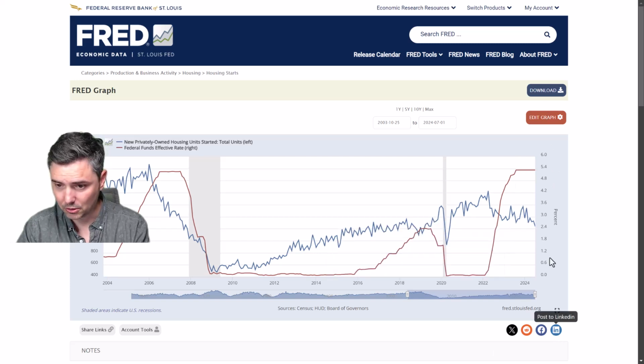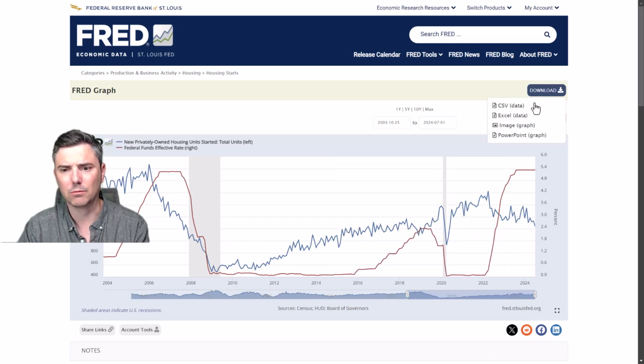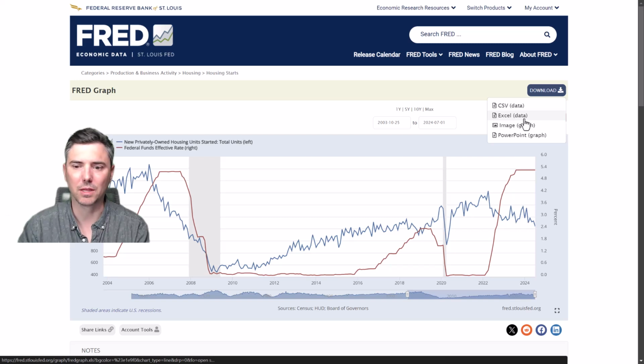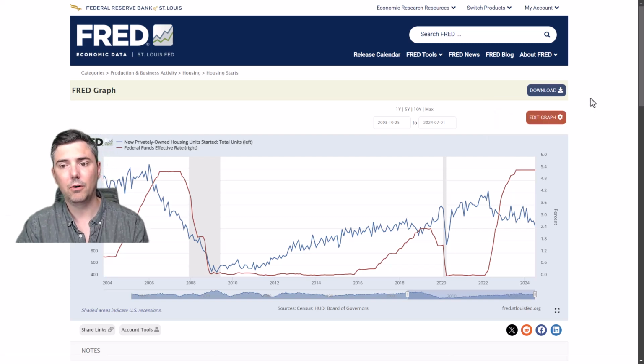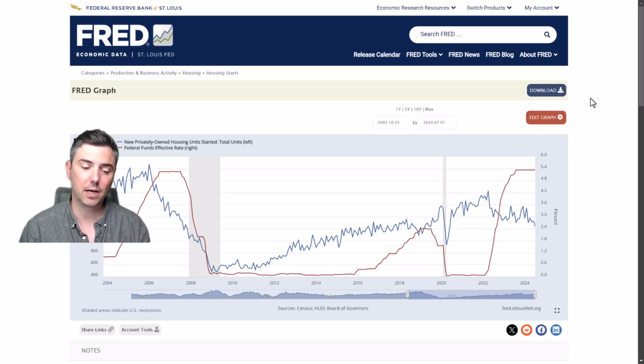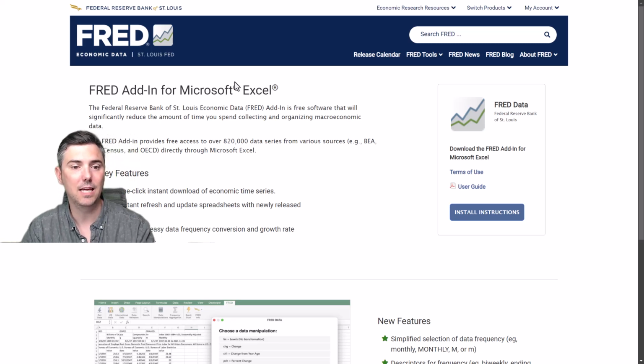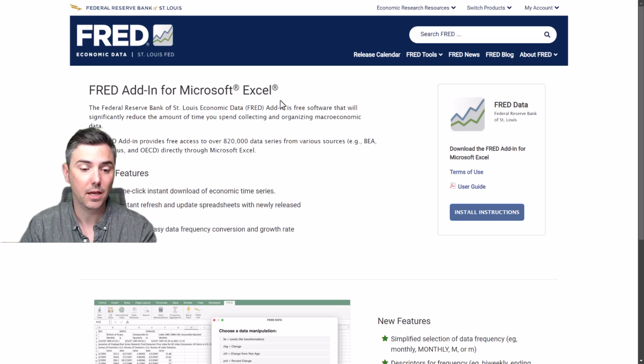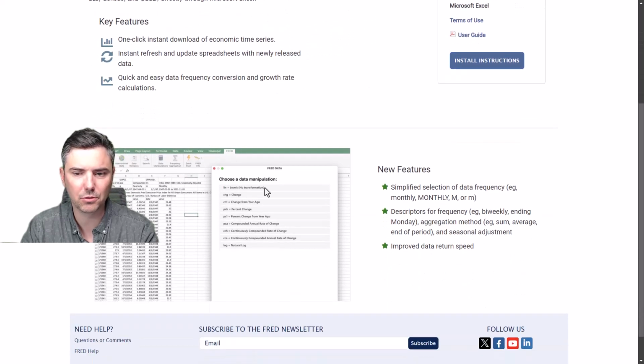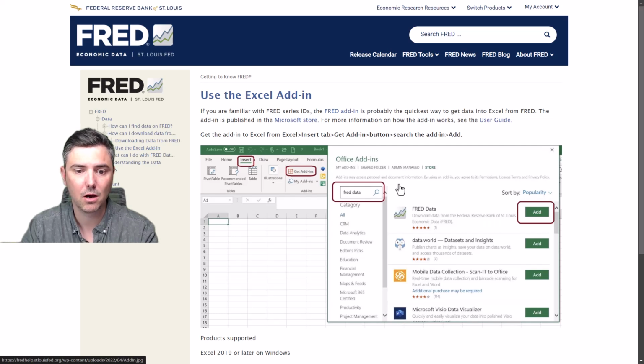You can share it on social media, but more commonly I'll download it into Excel and maybe go do something else with it. Now, I do not think that Excel is going anywhere anytime soon, so I just wanted to show you that there's a handy dandy add-in for Microsoft Excel for all this FRED data. And if you've never added an add-in to Microsoft Excel, I'll show you how to do that. There's some instructions down here which I find to be pretty good. The install instructions are clear.